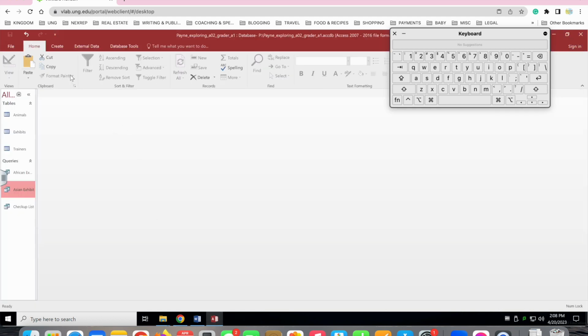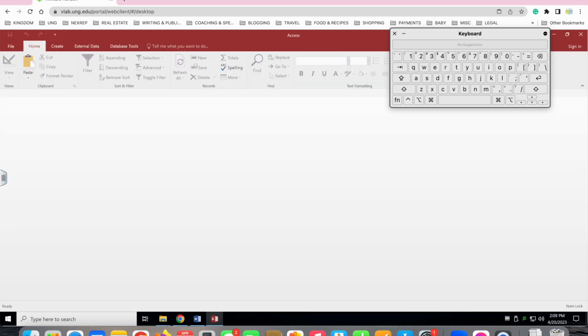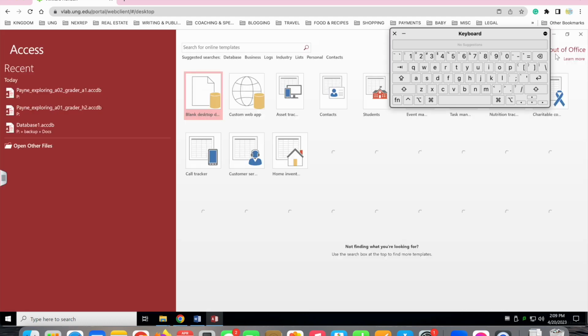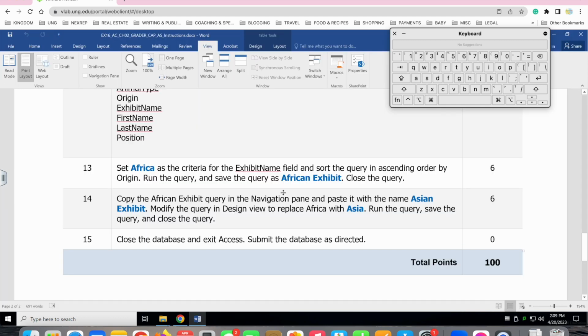Okay, so we're going to close the database, close Access. This is just a question asking if it can empty the clipboard. Every time you hit copy, it's going to save something in the temporary memory, and it's okay in this case. So we're going to say yes.